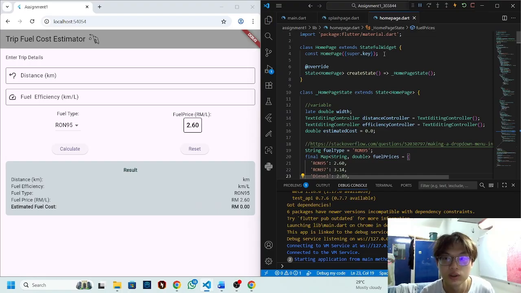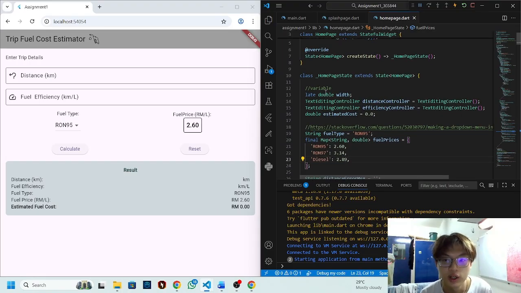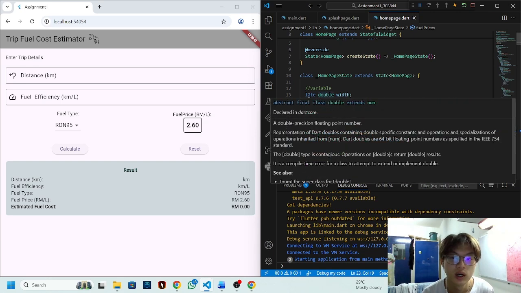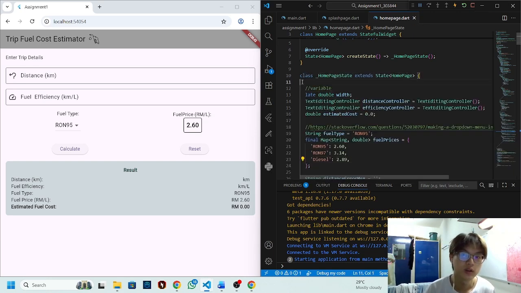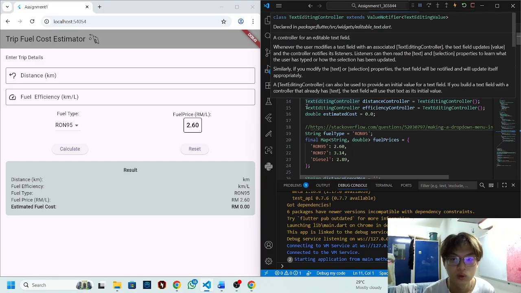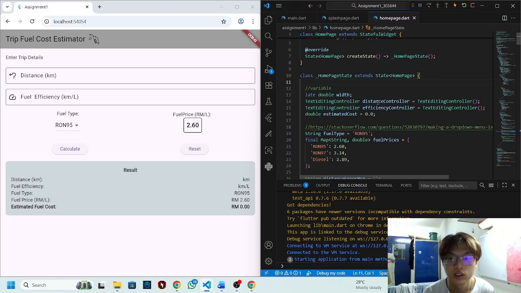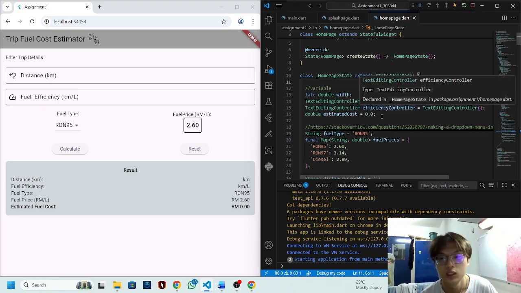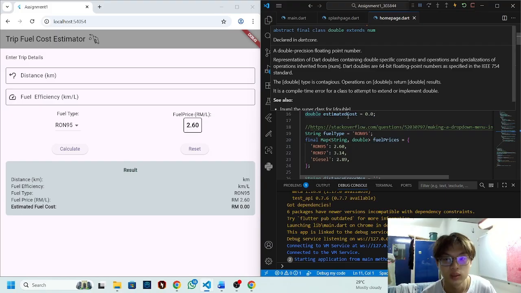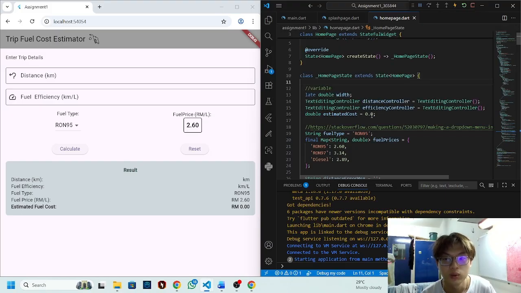In the home page, I also use the future widget, and the variable double width I set to media query, like 400. That's the limit for width 400, so it won't show too big for the user interface. And two text editing controllers: distance controller and efficiency controller. The estimated cost is for the output one, but here I set it to 0.0.